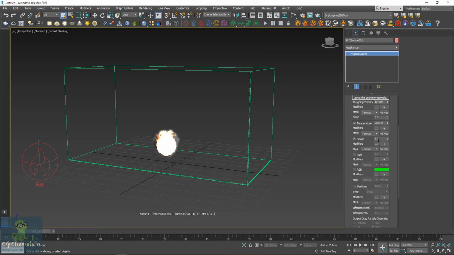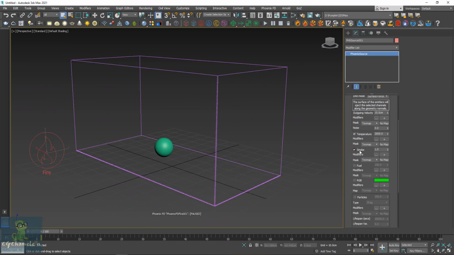So we got the smoke here. The quantity of the smoke, if you want to increase it, so you can see we'll get more smoke here and so on. So these two are temperature and smoke, and this is like the value of them, so you need to play with the settings. That's it. Okay, let's talk about the fuel.